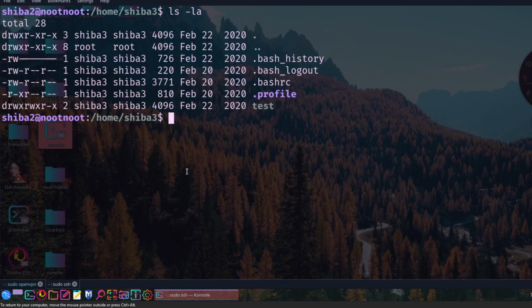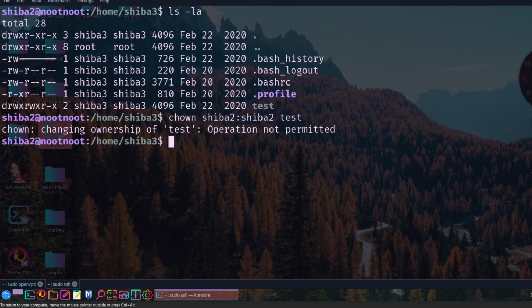All right, now let's talk about how to change the owner of a file. So we have a file here, for example, called test. As you can see, the owner is Shiba3 and the group is Shiba3. To change the owner of the file, we use the chown command, and then we use the destination owner, the owner that we would like to have the ownership over the file. For example, from Shiba3 to Shiba2, and the group could be Shiba2 test.